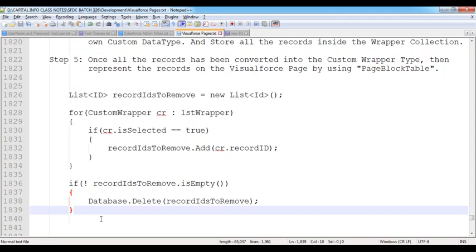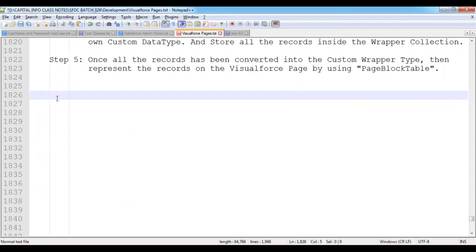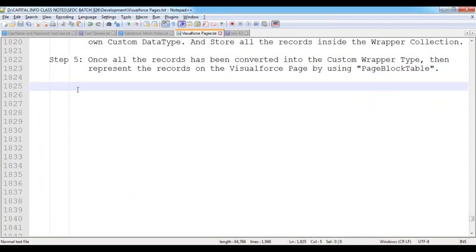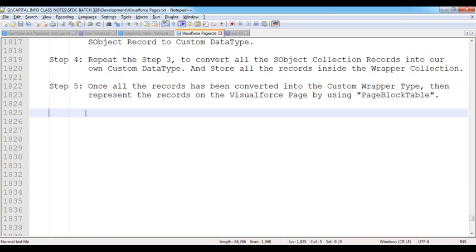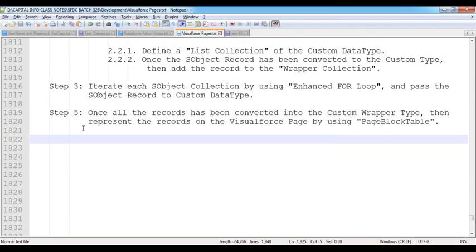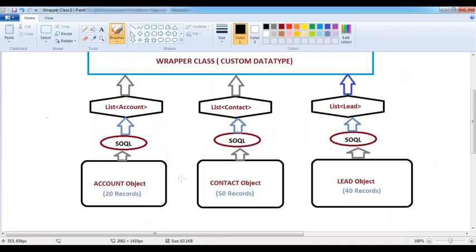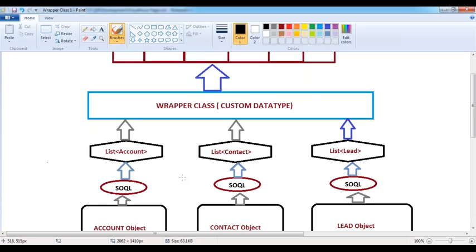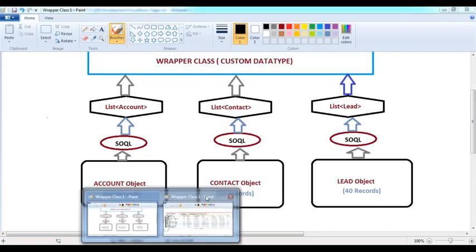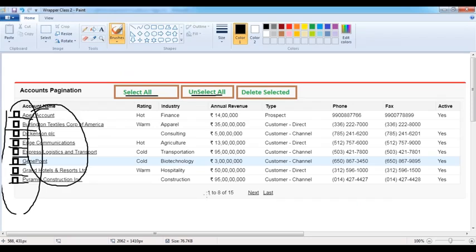Okay, clear? You are going to write that code, right? So this is the way we can implement your wrapper classes. Okay, clear? Understood the concept here, how to prepare the wrapper classes, and then how can we represent the multiple objects data in a single table, and how can we place the checkboxes, how to make all the checkboxes get selected and unselected, all these functionalities. Okay, clear up to now?